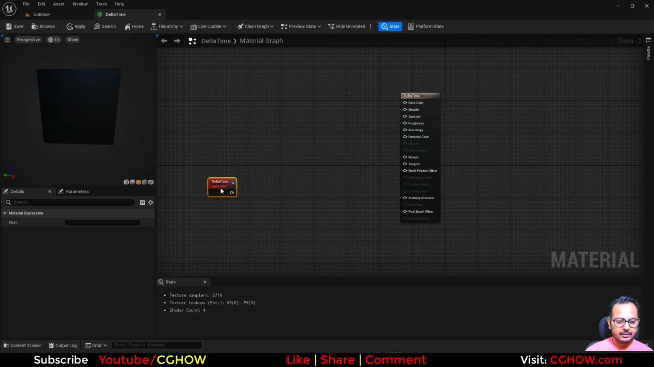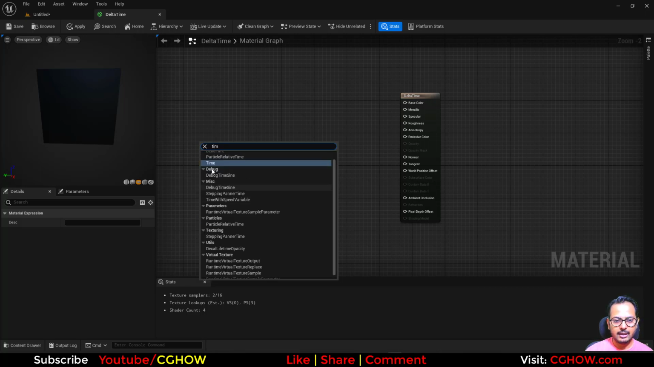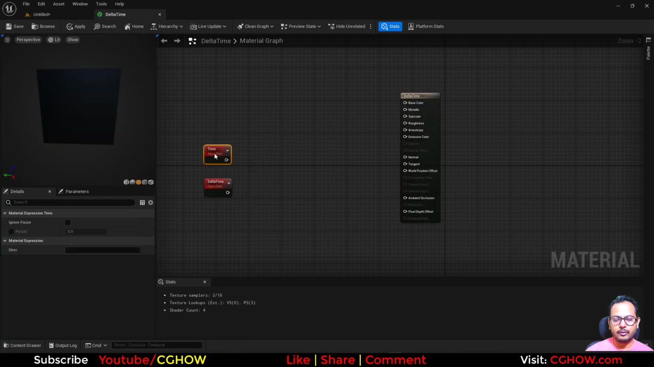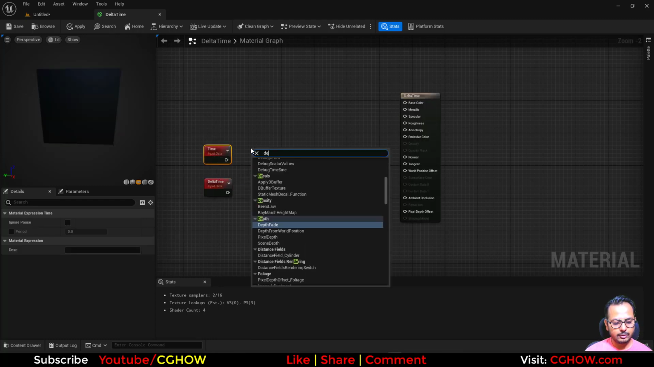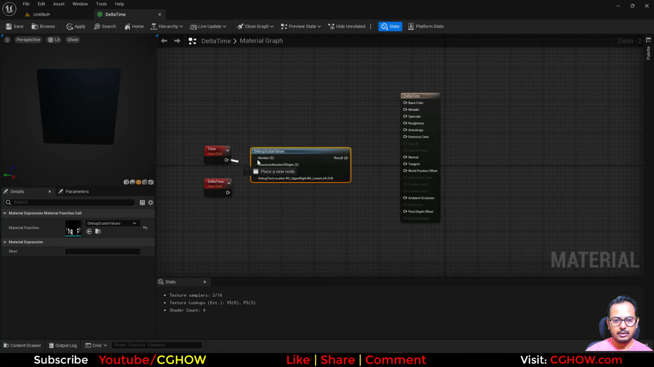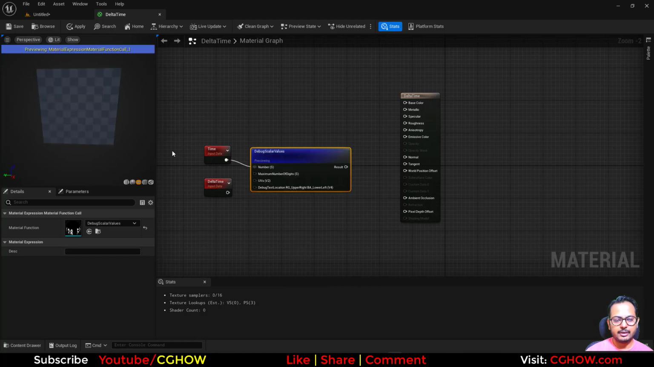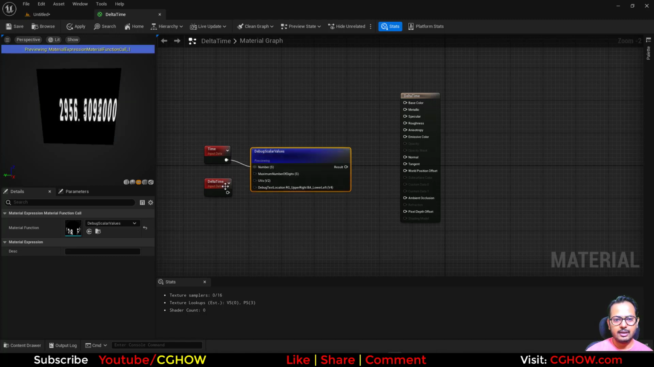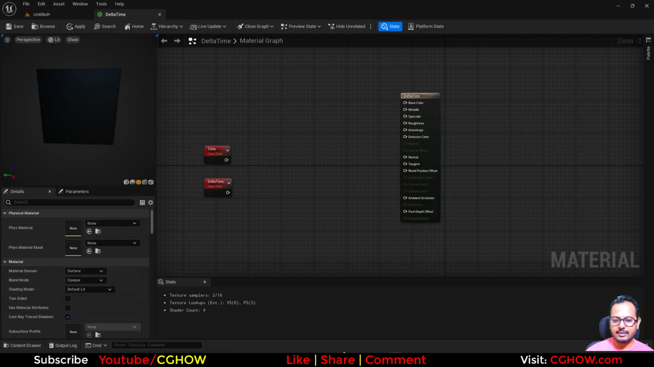So if I show you the time, it is a value that increases over time. So if I show you in the debug, see this will just keep increasing the value like this. And in the debug, in the delta, it is increasing but very slow. But what is the main difference?